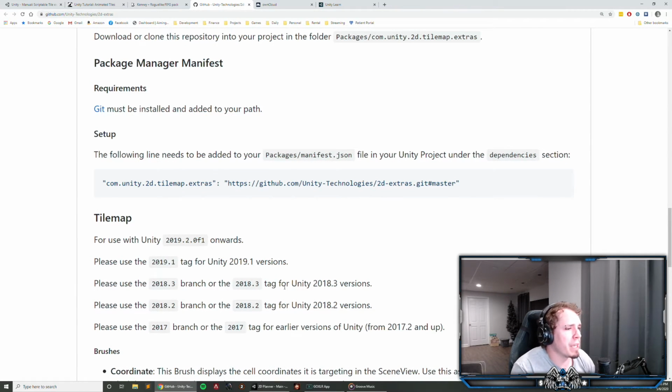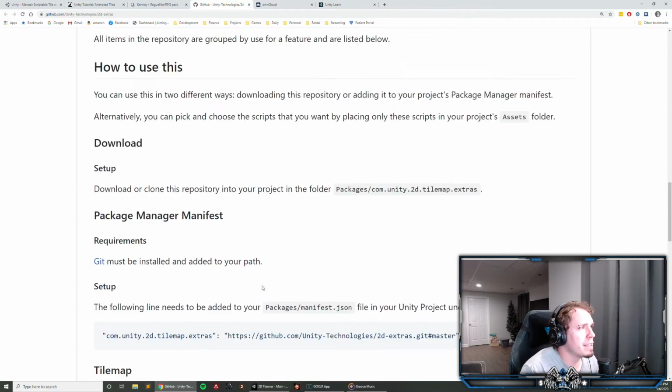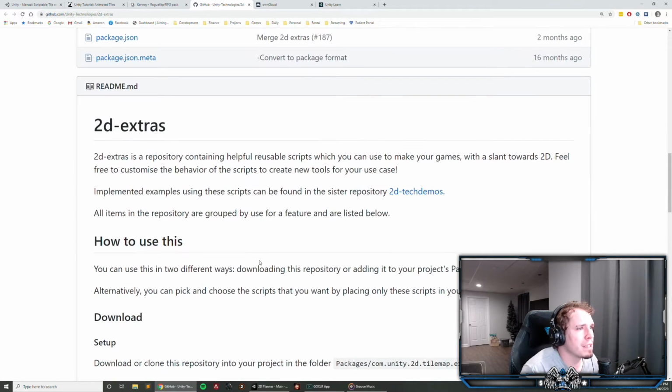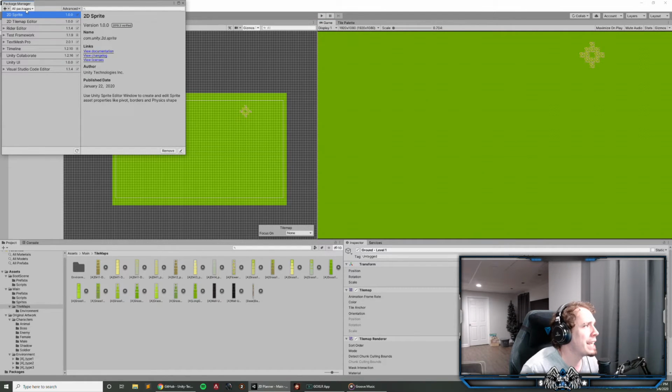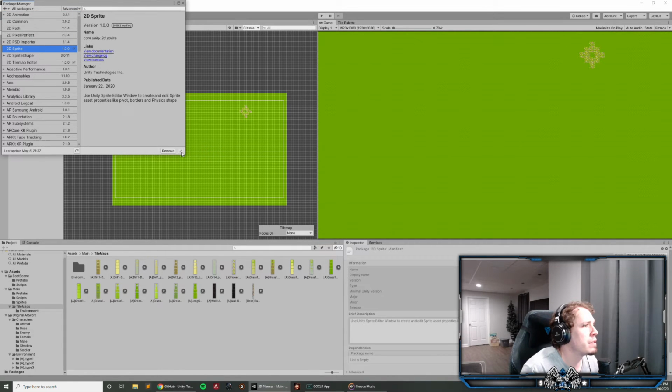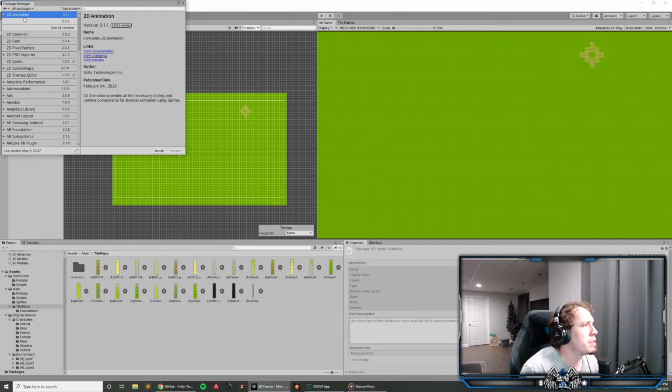That packages manifest.json file? Are you kidding me? What kind of gangster stuff is this? Can I not just, they got a package manager, and I have to... 2D animation. What is this? Install. Seems important.